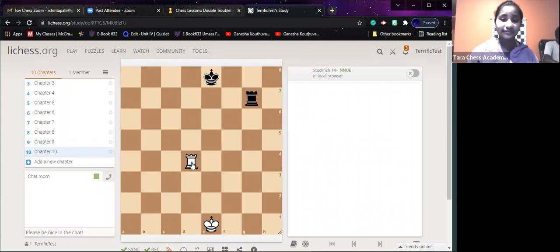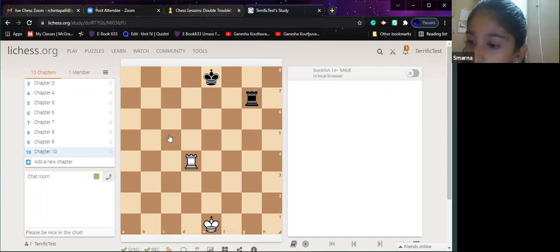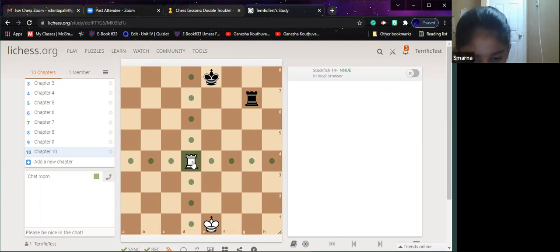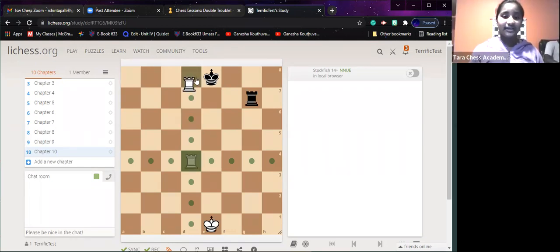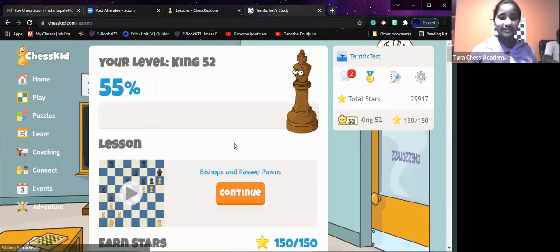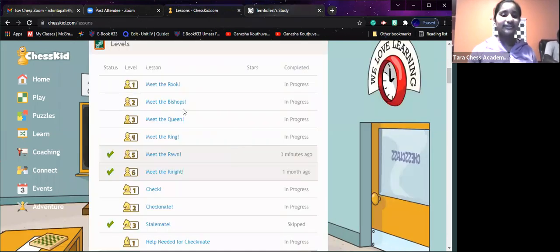Can the rook move to d8? Yes. Can it go to c5? No. Why can't it go there? Because it's diagonal. Can the rook go to f3? No. So a rook, it's not that hard. It goes forward, backward, left, and right. If you don't have any questions, we'll do the questions about the rook.